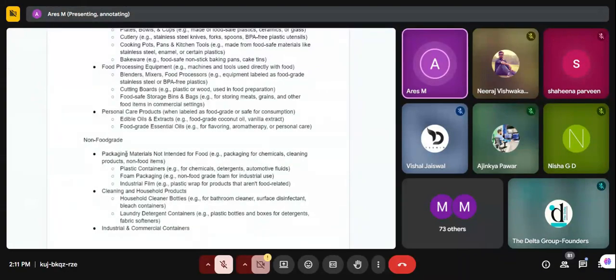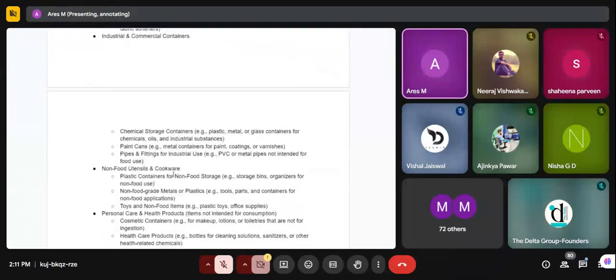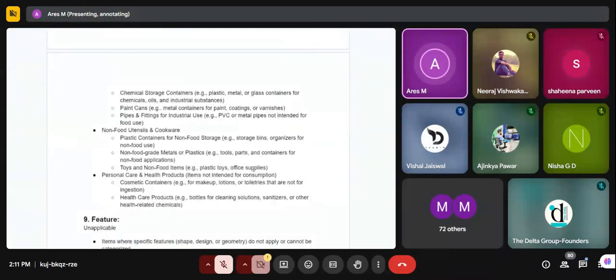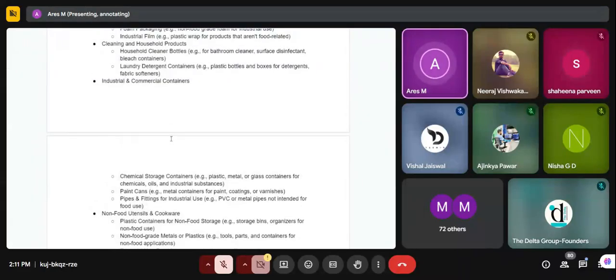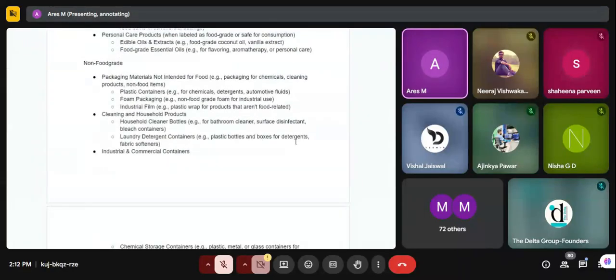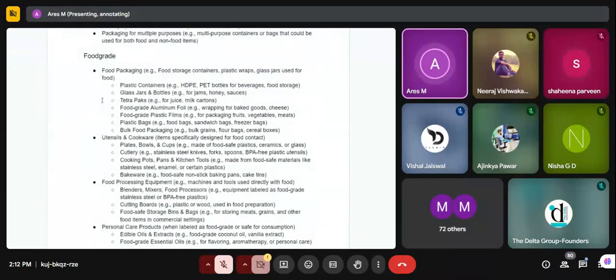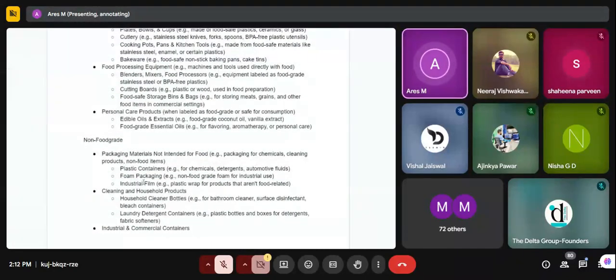And which products are not used in foods? Non-food types like chemicals and cleaning products like Harpic. They are all chemicals, so they are not edible products. So these types of products are non-food grade. Also body lotions, they're not food. So if a product is food, mark its grade as food grade, and if it is not an edible product, mark its grade as non-food grade.